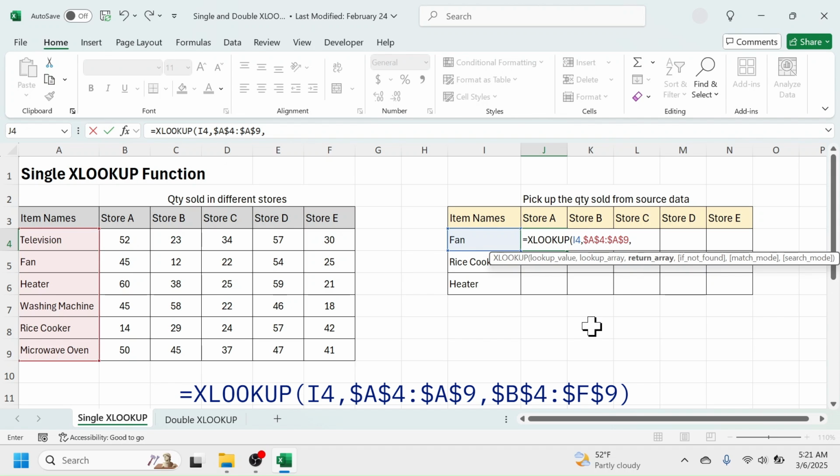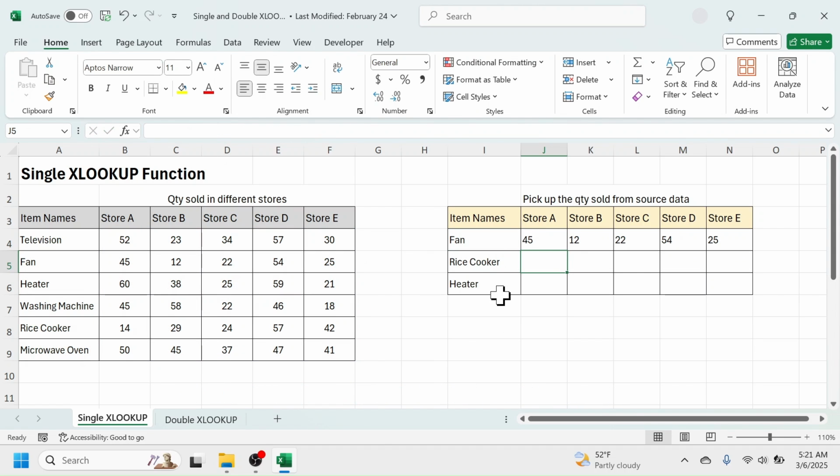Now put a comma. In the return array, select this quantity sold range of the source table, then lock this range by pressing the F4 key on the keyboard. Then close parenthesis, press enter. Here you see the quantity sold of fan in different stores are calculated. Now you can use the fill handle to drag the formula down. And here you see the second table is filled with the quantity sold information of these products for the stores. So this is how we can use the single XLOOKUP in this example.